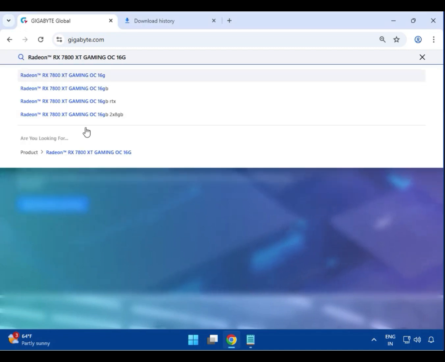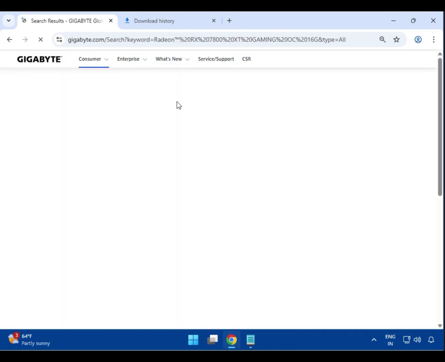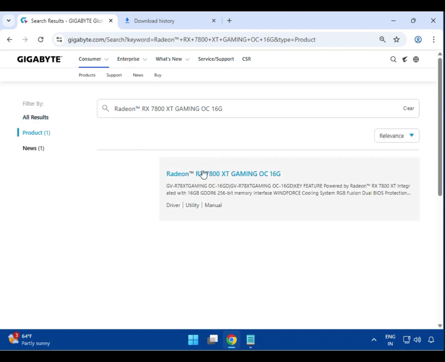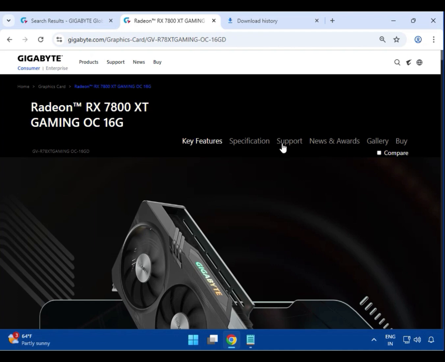Type Radeon RX 7800 XT Gaming OC 16G and then hit enter. And then click on the product, and after that, this is your graphics card. Click on it. Then click on support.